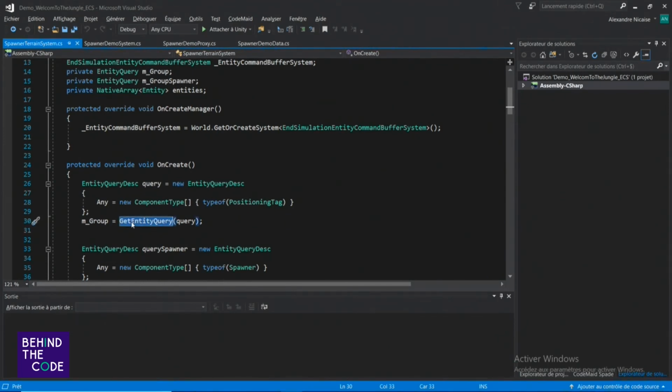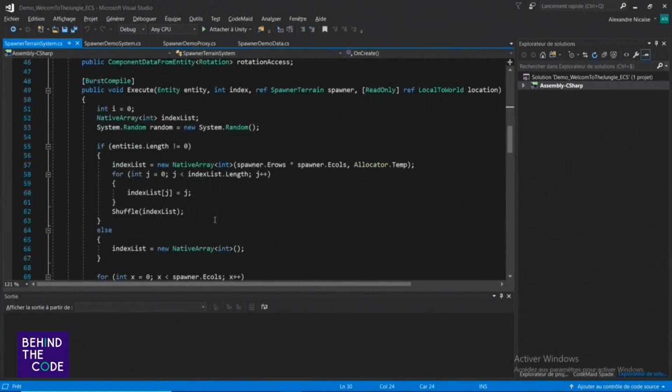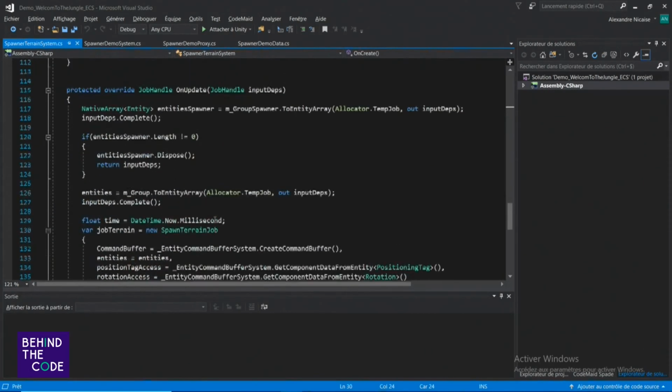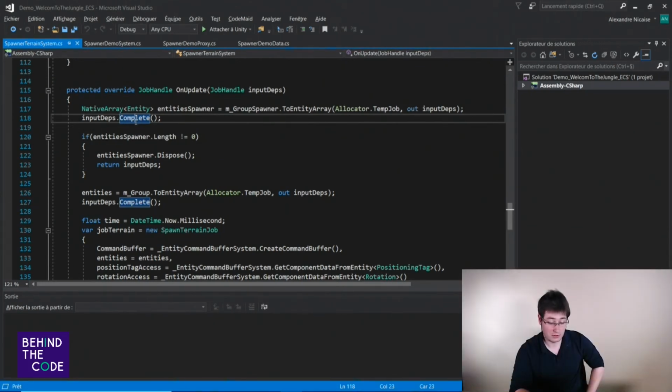All the components you want to have in your entity, so you filter your entities by that. So in your group, you create your group with the get entity query, and then you make your group into an entity array, and you allocate your job, with the input deps, which is here, and then you wait until it's complete, and you can go to the next step.